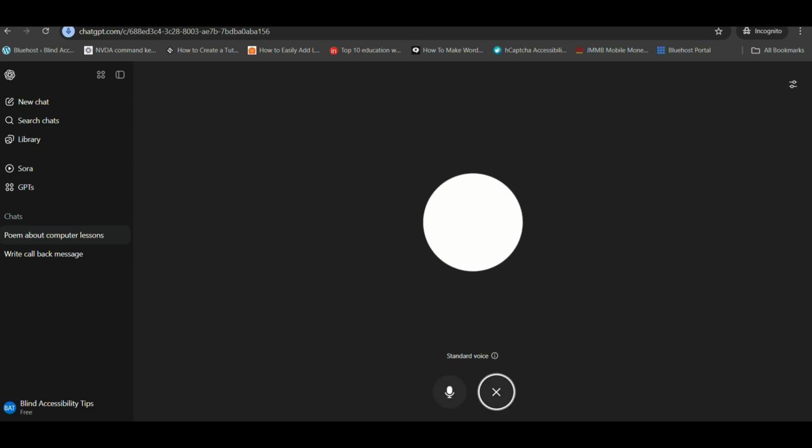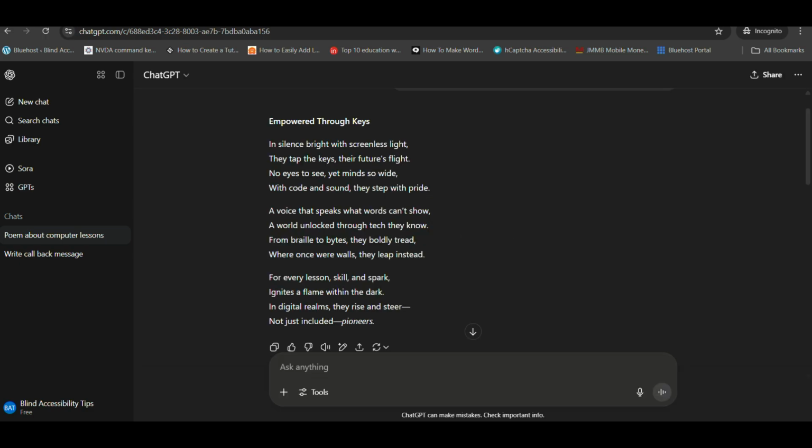Clickable end voice mode button. Great. And what I did there, I tabbed once and ended up on end voice mode. Then I pressed enter and it closed the voice chat. And that's how simple it is to use the voice chat with ChatGPT.